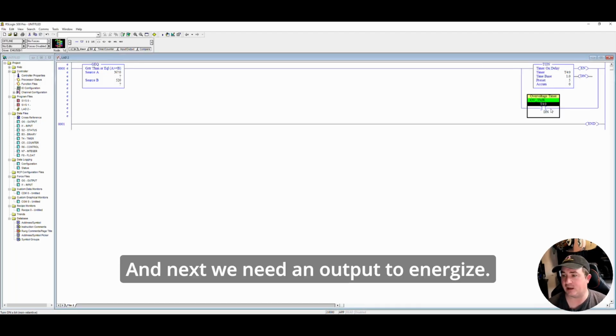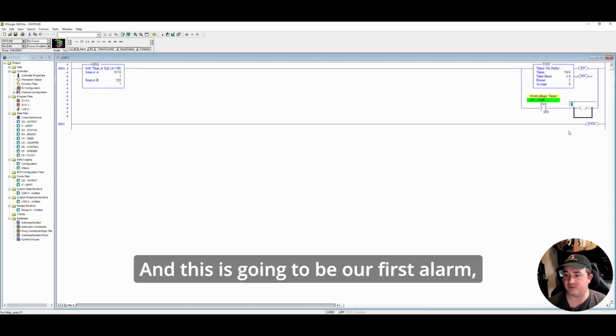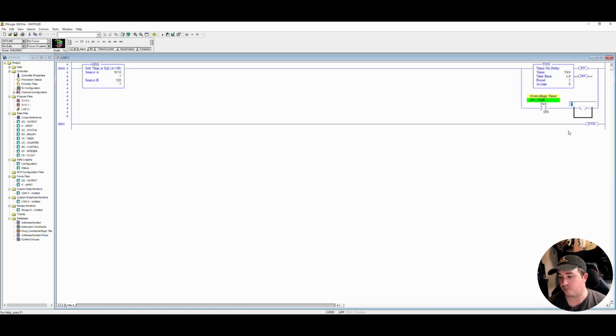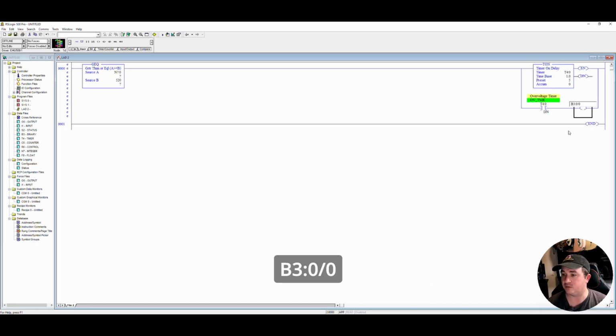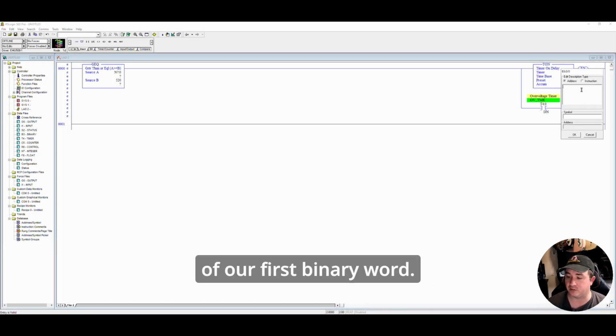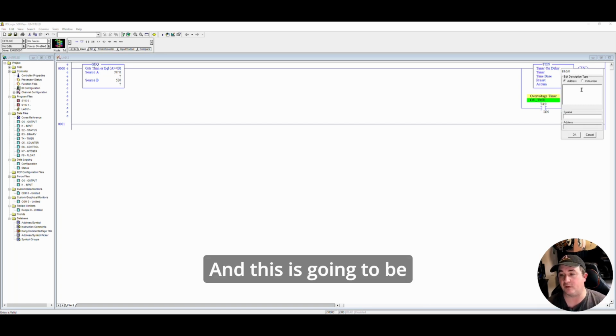And next we need an output to energize. And this is going to be our first alarm, which will use an internal binary bit, B3:0/0. That's the first channel of our first binary word. And this is going to be our over voltage alarm.